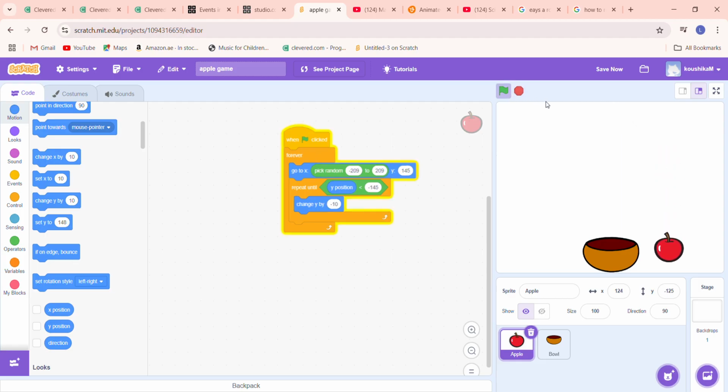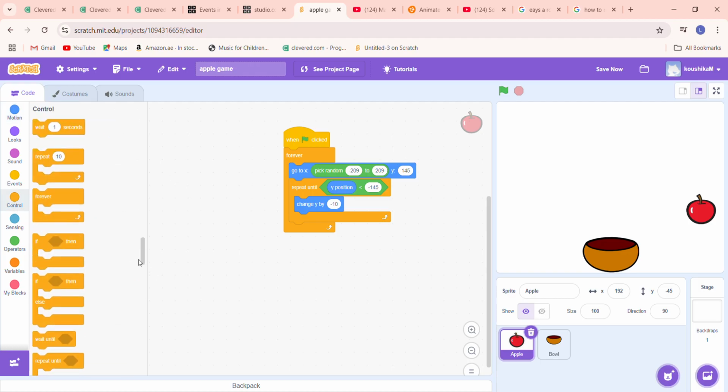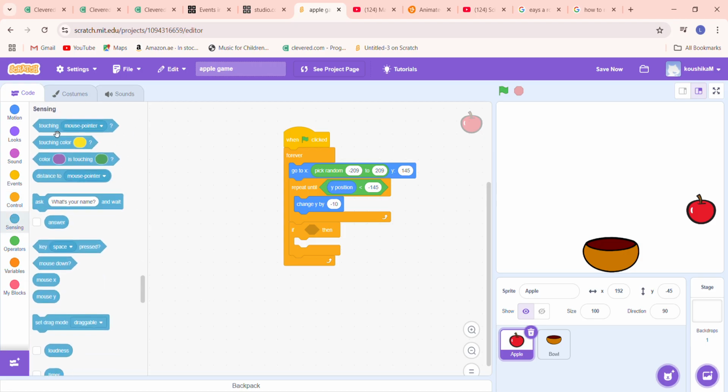Okay. Now it is touching the ball, but nothing is happening, right? The score is not changing, right? For that, we'll go to control and take if dash then. That means if the apple is touching the ball, this has to happen. This is a conditional block. So we'll go to sensing. We'll take the first block, touching mouse pointer. You might be thinking it is showing mouse pointer, but when you click on mouse pointer, it is ball. So you'll click ball and then something should happen, right? The score has to change, right?